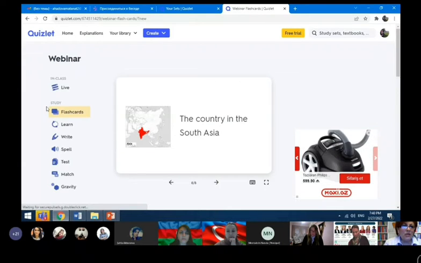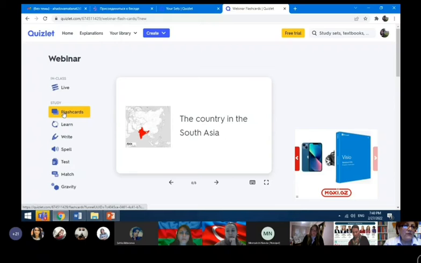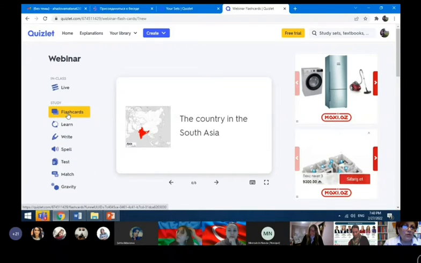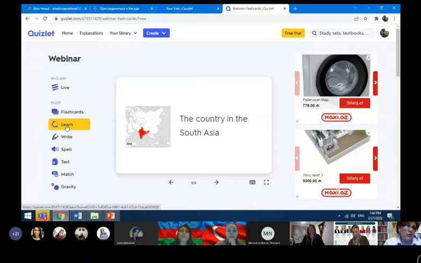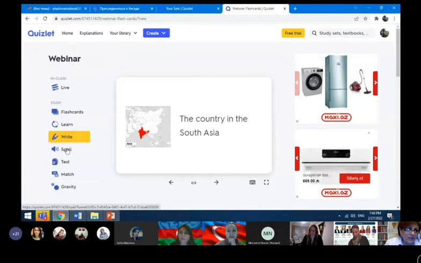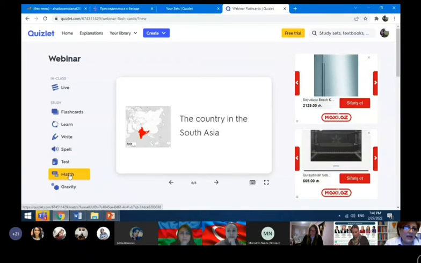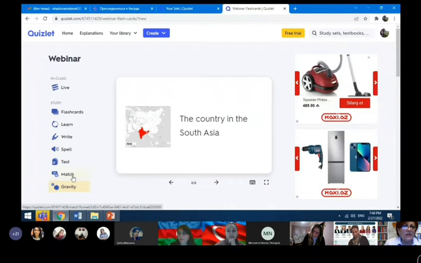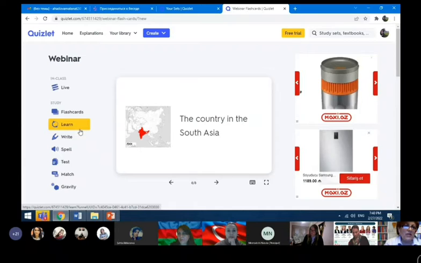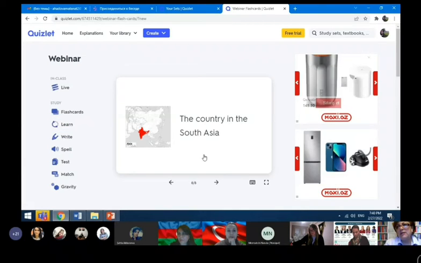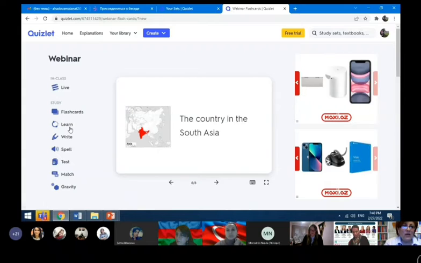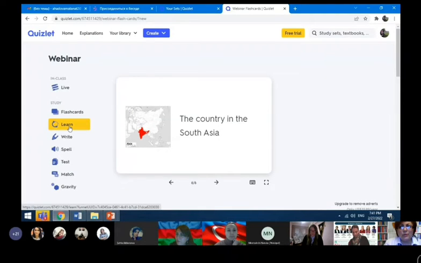And you see here are the modes. Just now I used the flashcards. Then you can go to learn mode or write mode, spell, test, match, or gravity. You can go through all these modes, and you and your students can learn these words, these facts, or these events in any subject. For example, let's go to learn.